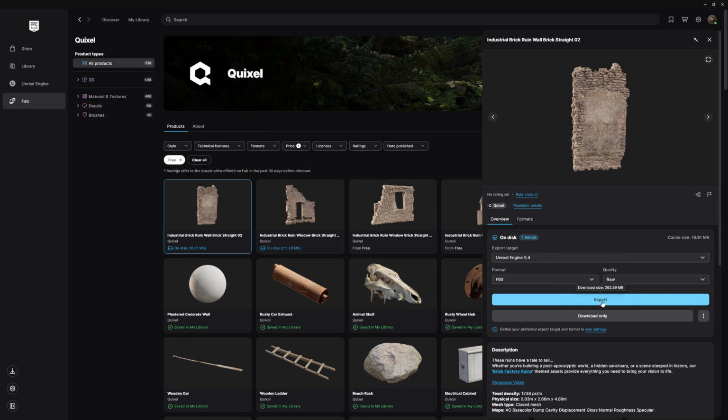And then you only have to click export, but you can also do download only if you want to save it to disk and go from there and just get the zip file, and then you can dive into it and handle the textures as you want. Let's click on the export and export it into an open project that I have in Unreal Engine 5.4. You need to have the project open where you want it to end up, and I have that. Let's click export.